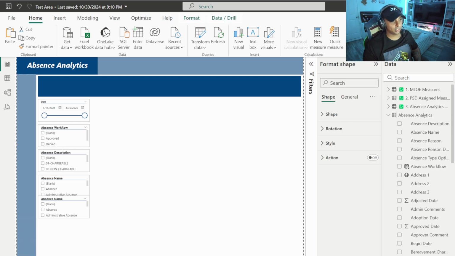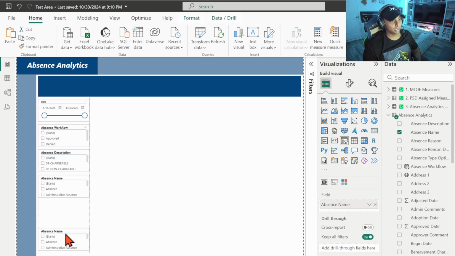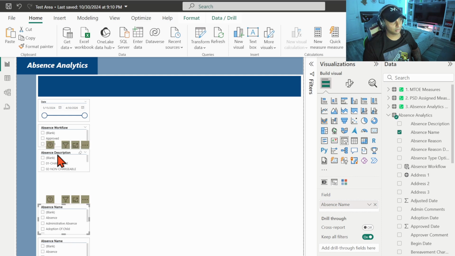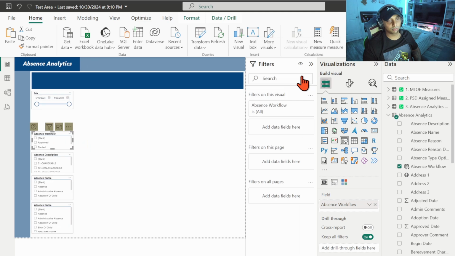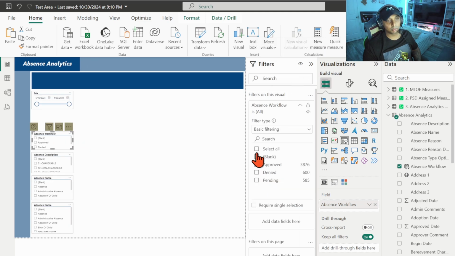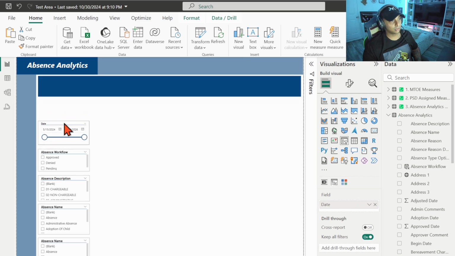I'm going to just go ahead and blow all these up now, right? I got a lot more space to play with, so we are good. So I'm going to move this all the way down here. I'm going to bring this thing down here too. I'll max this out a little bit. I'll bring this one down here. I'm going to pop that open a little bit. Bring the absence workflow down. I do actually want to filter out blank because there is no blank. So we're going to do that real quick. Put the slicer right here.